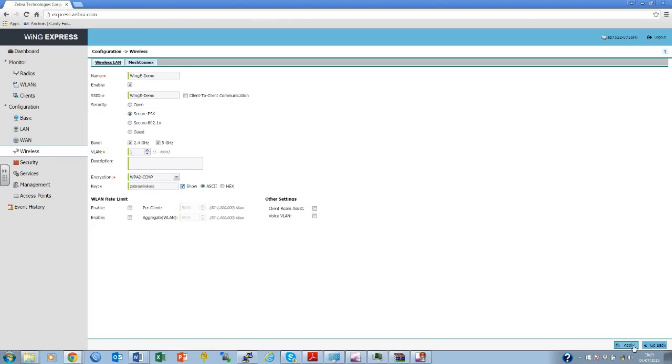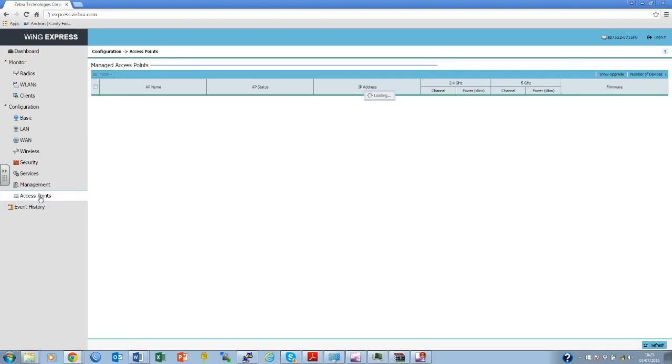Select Apply. Again, the radio card will now be reset, and so you will need to reconnect to the Wing Express SSID. By selecting Access Point in the left menu, it is possible to see the IP address of the Wing Express Access Point. Please note this down. This can also be changed in the menu to a fixed IP if required.